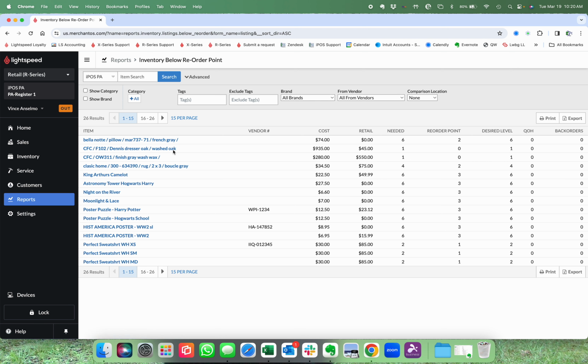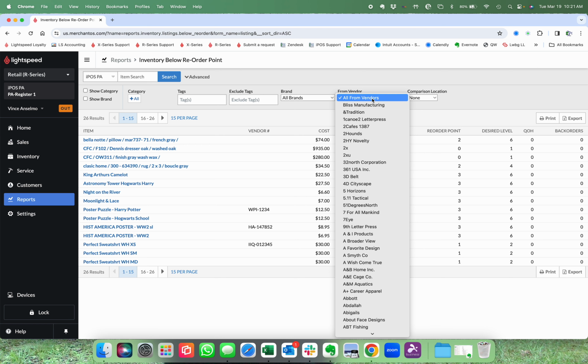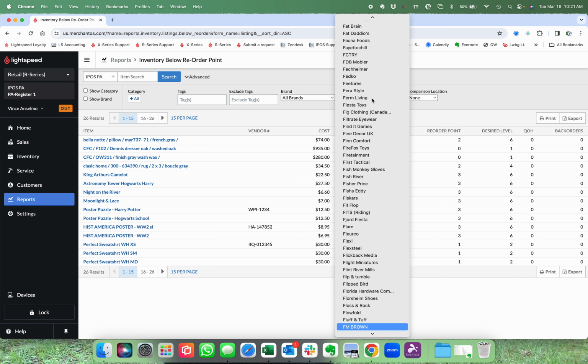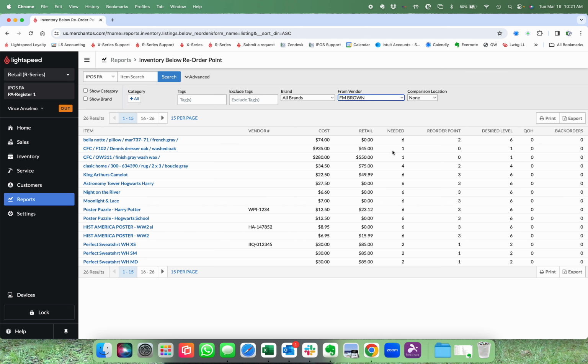As you can see, initially when we go into the report, it reflects all of your items that are at or below the reorder point, and it's going to show you how many of those items are needed to get you back to your desired inventory level based on your current quantity on hand. Please note this is just a report. You cannot generate a purchase order from here. You can, however, specify your vendor if you wanted to break it down.